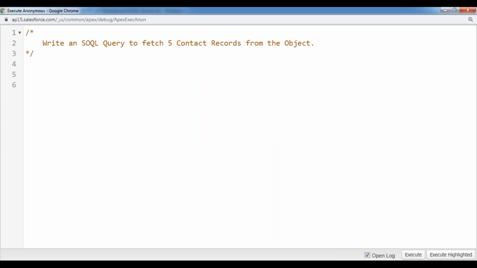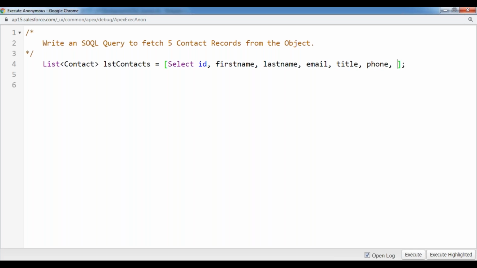Now tell me the query here, what we can do. List of contact, LST contacts equals to, now tell me. Select ID of the contact record, first name, last name, email, title, phone, fax, from contact. Next, limit 5. That's it.